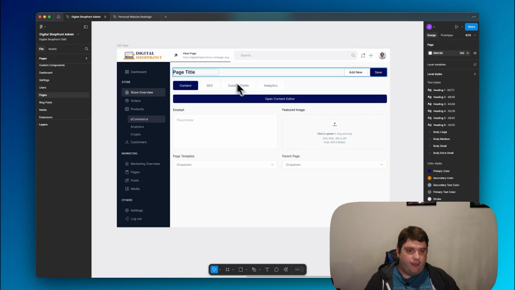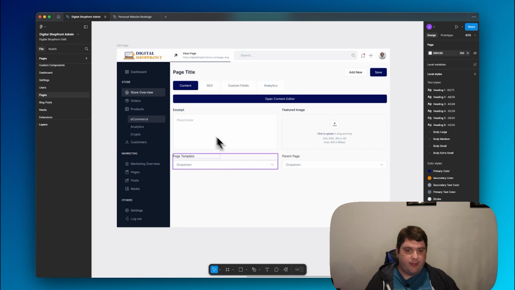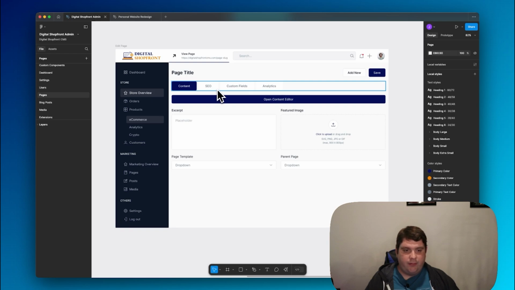What I'm going to try and do is, we have this edit page here. We have a screen where we can put in an excerpt, a featured image, some page attributes, and then we also have tabs for SEO, custom fields, analytics, other things can go here as well. And then instead of having the content editor right in here to make it too busy, like what we have with the Gutenberg or the block editor in WordPress, this button here will open up the visual page editor.